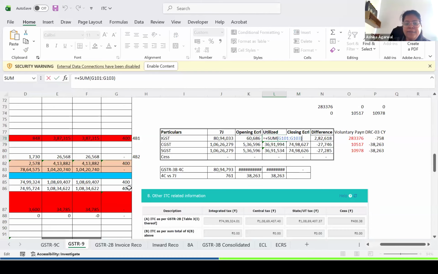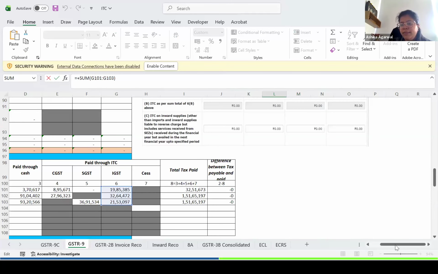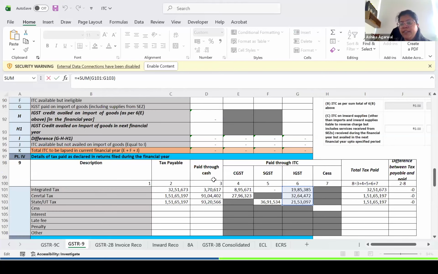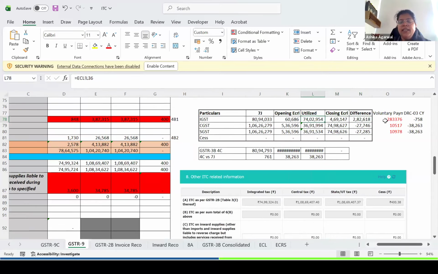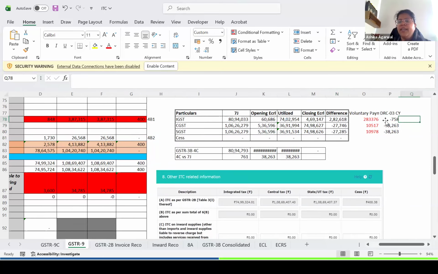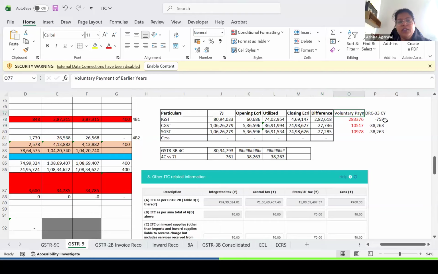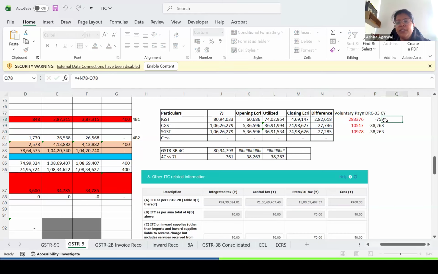And utilized I have put from here, because in table 9 we do tax payable versus tax paid, where we tag how much we paid through cash and how much we paid through ITC. So I did this tagging, and ultimately opening plus availment less closing should come to a difference of 0. But if you see here, a difference is coming. When we checked, this difference has come because a few voluntary payments were made. That voluntary payment will obviously not get captured in table 6 and 7. And after excluding the impact of voluntary payment, I got this much difference.